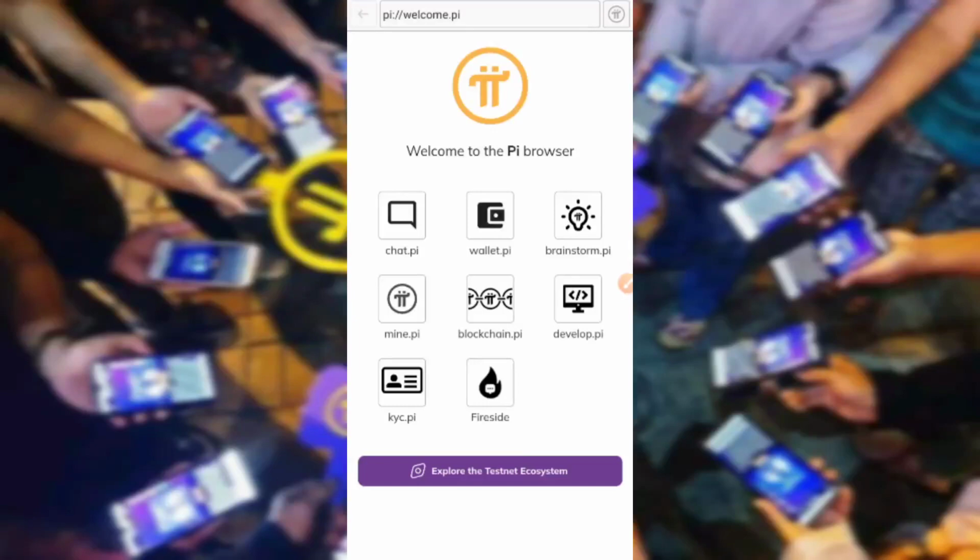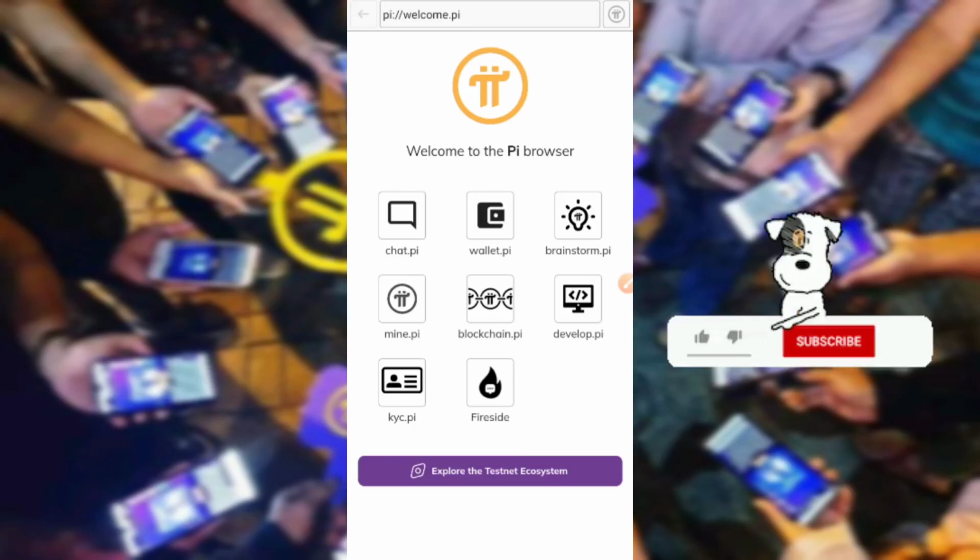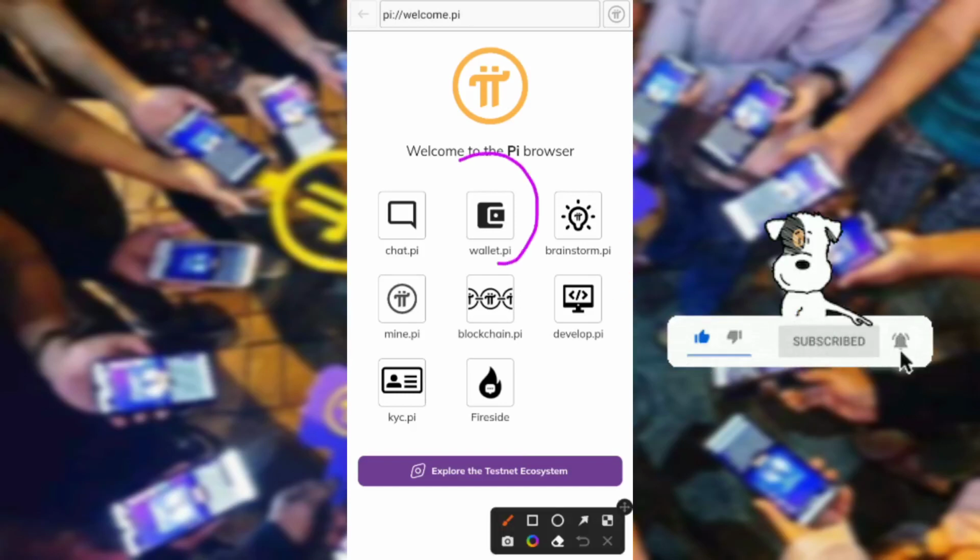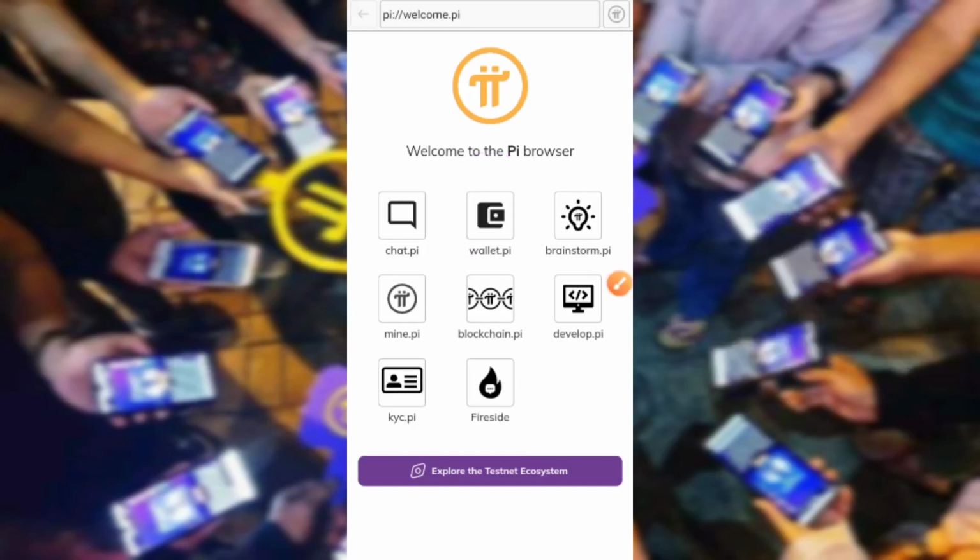In today's video, I'm going to be teaching you how to send and receive Pi coin into your Pi wallet. It's more or less like the withdrawal process too. So I'm just going to go ahead right now and click on wallet.pi inside my Pi browser. If you haven't gotten the Pi browser app, try as much as possible to do so. So I'm just going to click on wallet.pi right now.